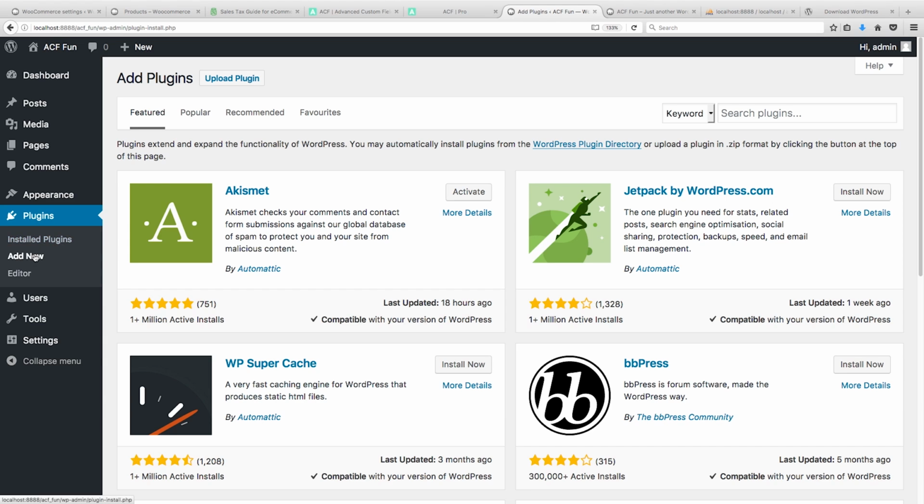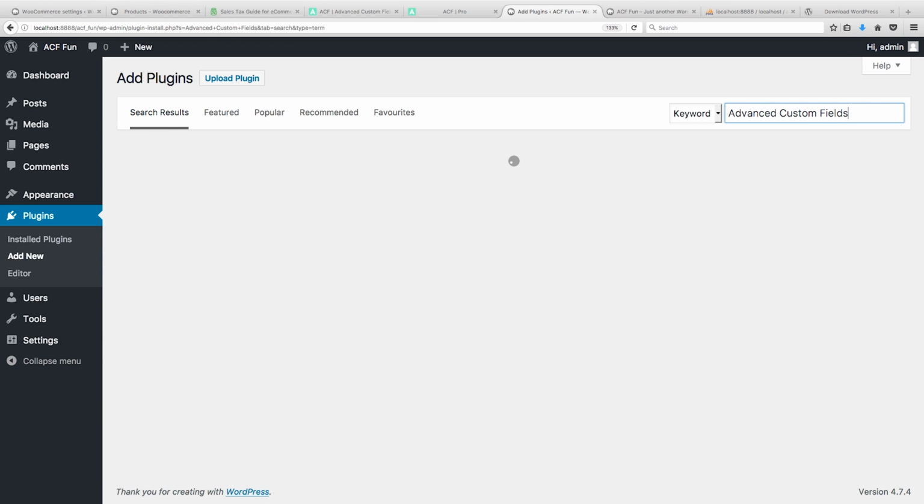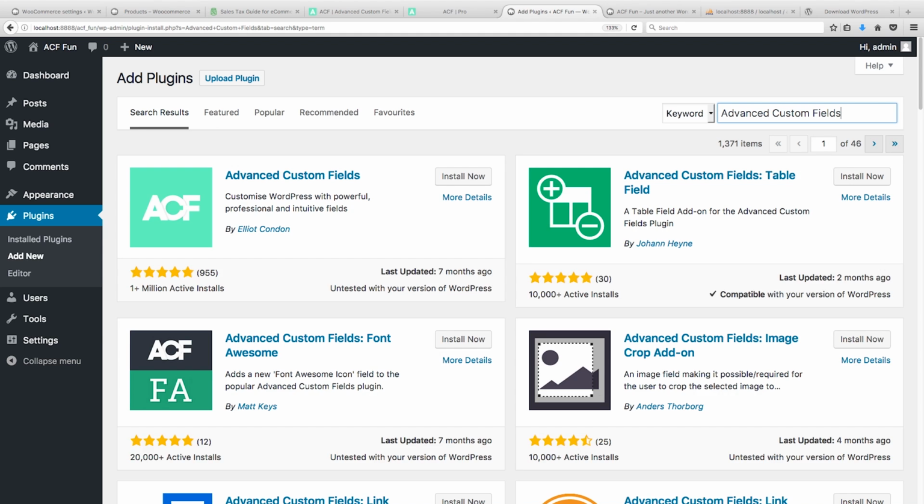So come into your backend, the dashboard, go to Plugins, Add New, and type in Advanced Custom Fields. Give it a second to load. And there we go, there we have Advanced Custom Fields. In this video, we will just simply add a text field. Activate this bad boy.